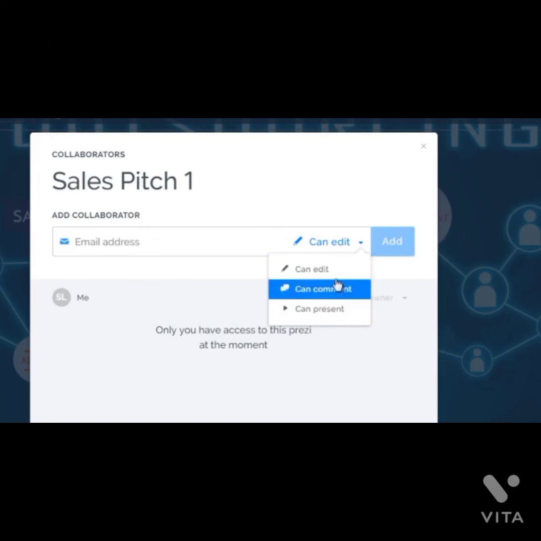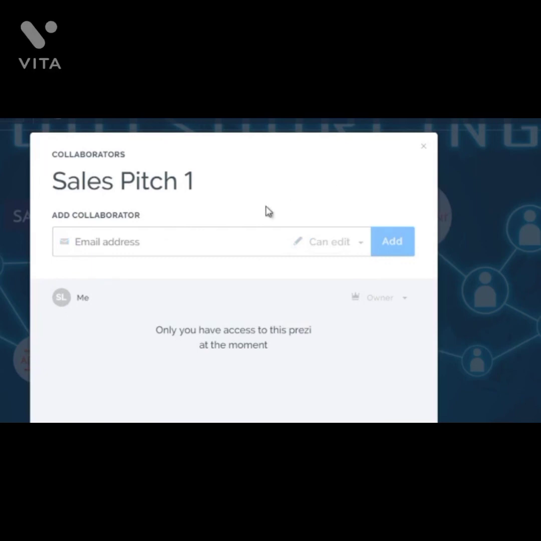So if you want somebody like your virtual assistant, an employee, or somebody on your team, you might want to give them edit rights. And then can comment and can present is for somebody who might be a client, or somebody presenting it. Maybe you don't really want them to have edit rights, because keep in mind, if you do give somebody edit rights, they have the ability to literally ruin your whole Prezi. So just give those rights to somebody that you trust. And that's how easy it is to use.